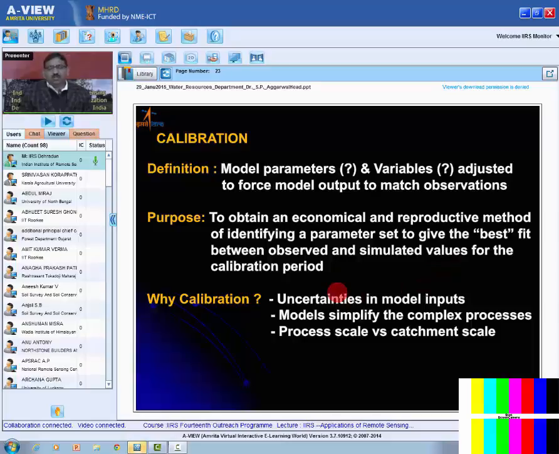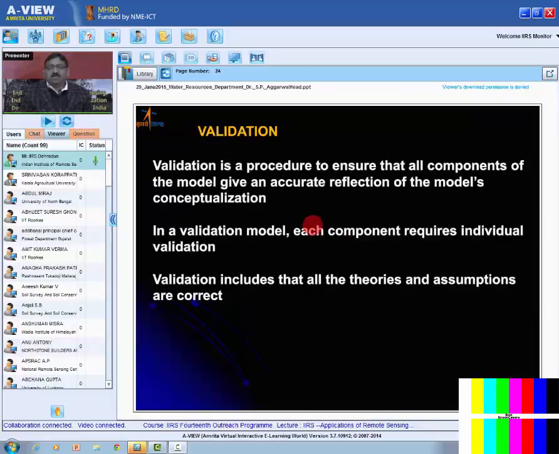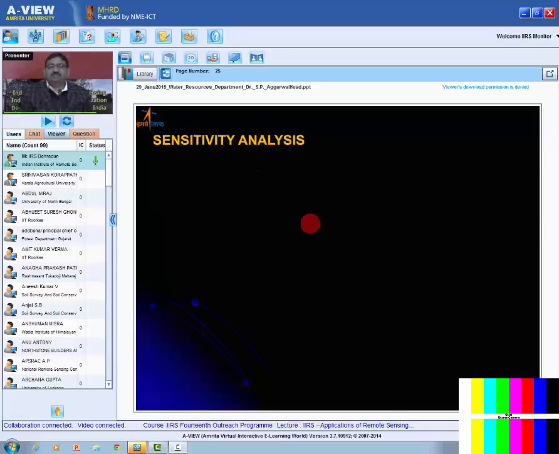It will be clearer a little bit later. Why calibration? Because of uncertainty in model input, and because models simplify complex processes, process scale versus catchment scale. Then what is validation? Validation is simply verifying. It is a procedure to ensure that all components of the model give an accurate reflection of the model's conceptualization. In a validation model, each component requires individual validation, including that all the theories and assumptions are correct.